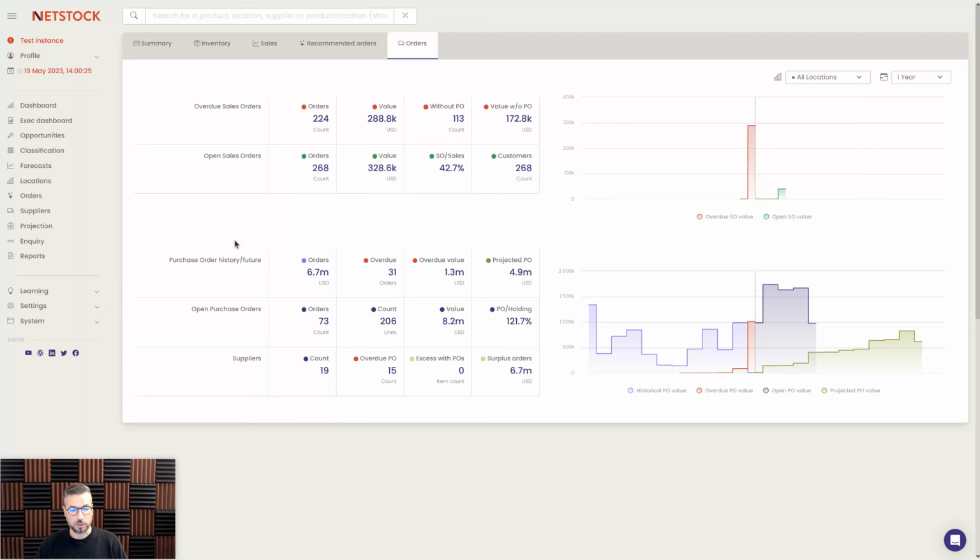Right, so looking at purchase orders, there's 6.7 million in open and historical purchase orders. So these are the light purple ones you see here. So in the last year, we've placed $6.7 million of orders. 31 of those are still overdue. So these are the red ones here. And again, they are overdue not too long, although there's a little bit of a tail, small dollar values there. And the overdue value is $1.3 million. So we're sitting at $1.3 million of inventory that has not yet arrived from our suppliers.